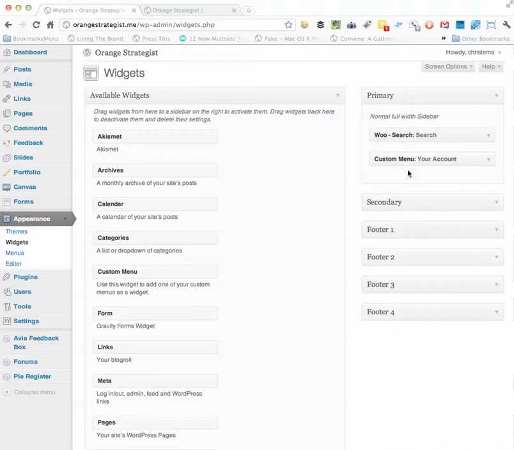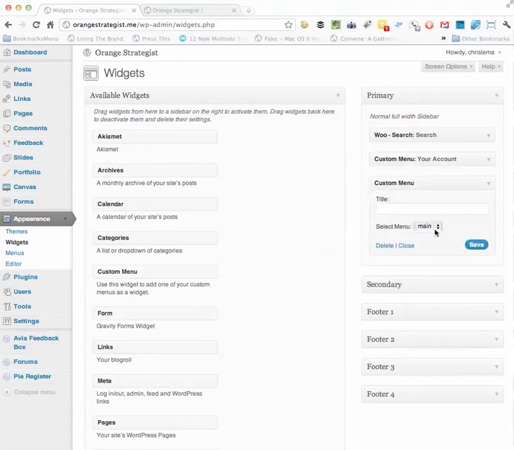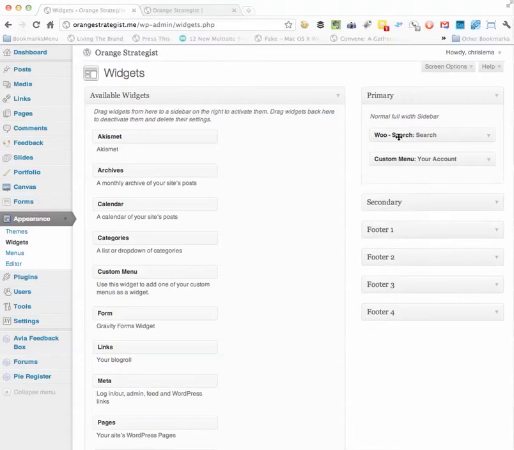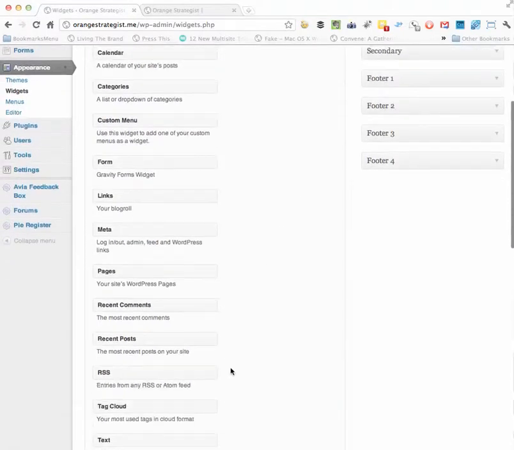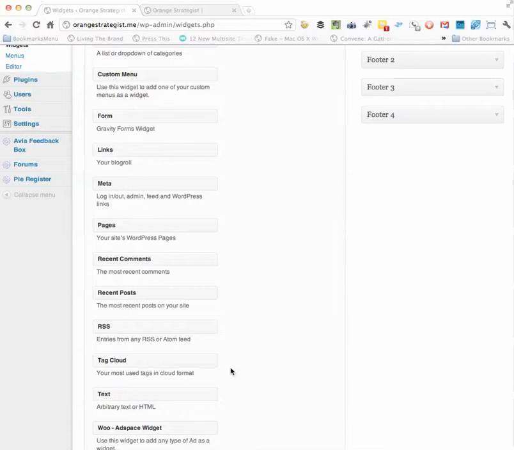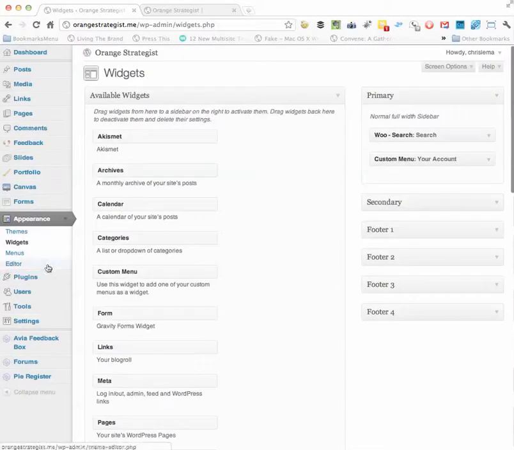And putting something into this is as easy as taking an item, dragging and dropping it, and picking which thing you want. Now in this case I'm not going to add another custom menu because I already have it. But that's how you work with widgets, and you can put all sorts of things like links and other pages and comments and much more in the sidebar just using the widget section.